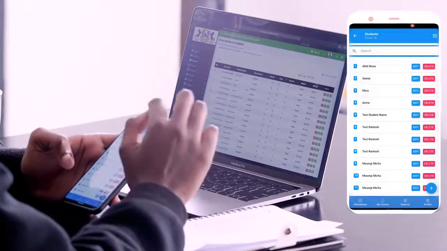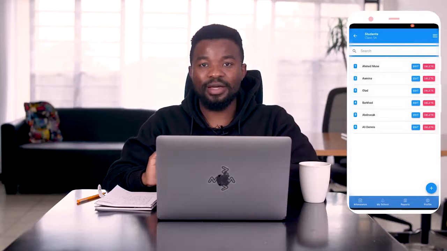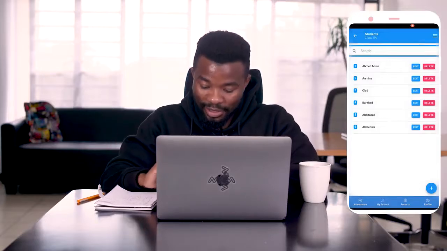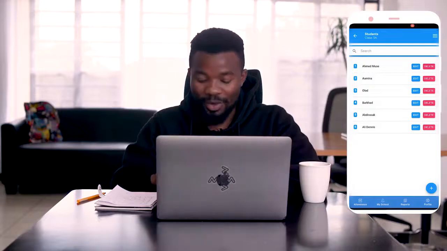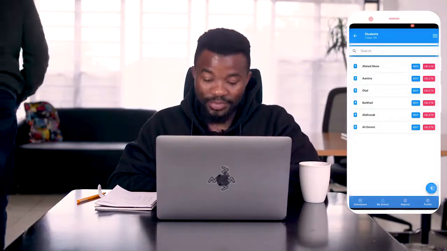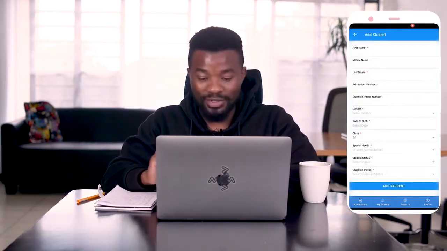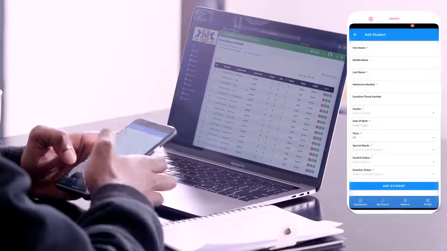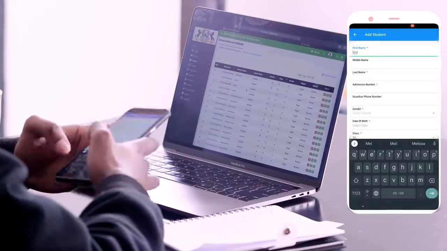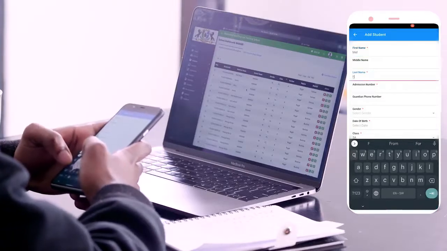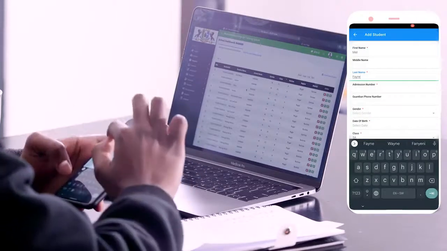In our case, we're going to be adding this student to class 5A. To add a student, there's a plus button at the bottom right of the mobile application. When you click on it, you get a list of information that you need to add in order to add a new student. In our case, under first name, I'll put male. And under last name, I'll put Fain, which is also one of our colleagues at CC Tech.